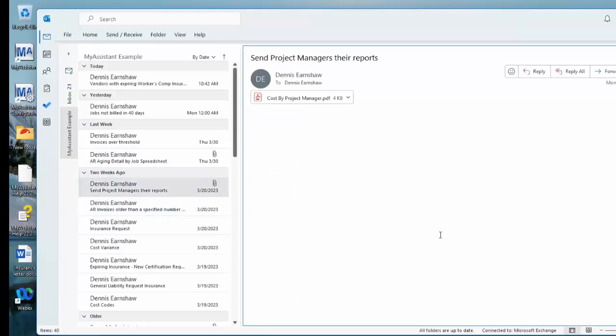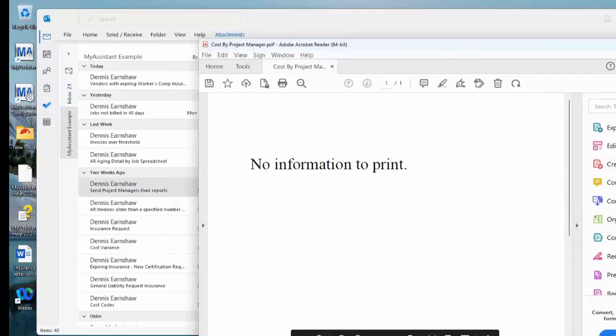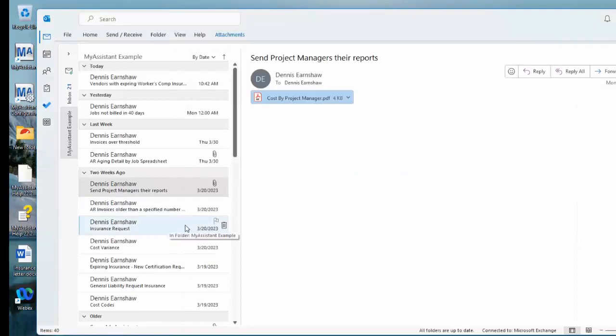Tons and tons of folks are sending reports out. This is just a canned report out of Sage that didn't have any information to print. So you can condition that. But the reports on your menus today can be generated out.